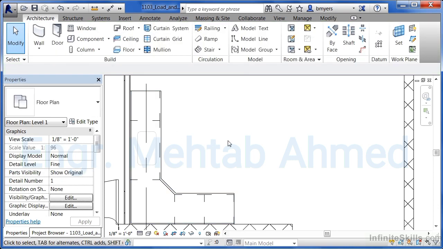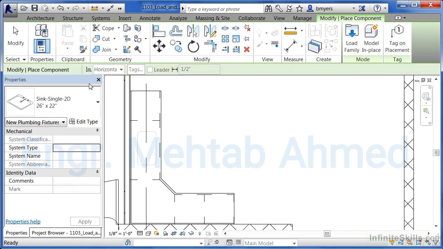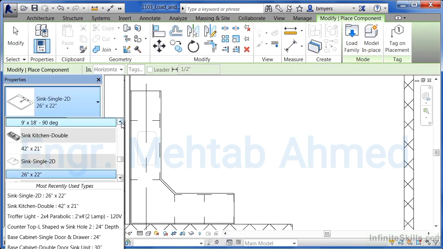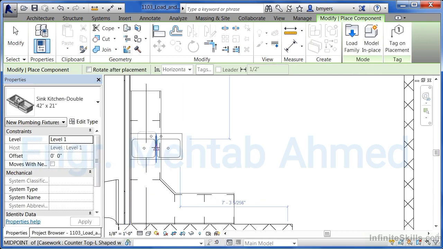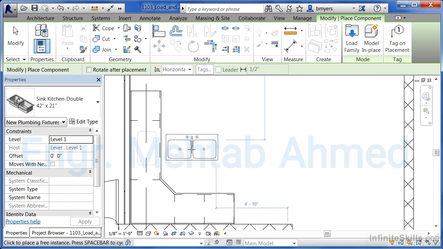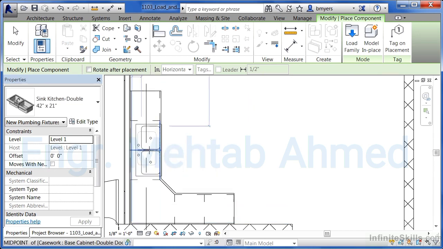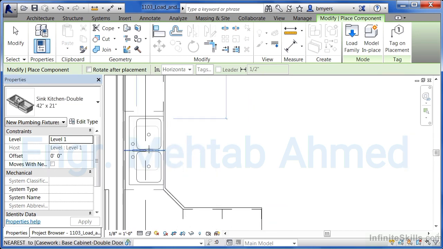Now that we've done that and we know that the hole is in the right location, let's place the sink in there. To do that, come underneath the Architecture tab again, select on Component. And in this case, I don't want that 2D sink. I want this Sink Kitchen Double, which is 42 by 21. Come over in this direction. You can hit the space bar to rotate it around. And now I'm going to try to place this right in this area.